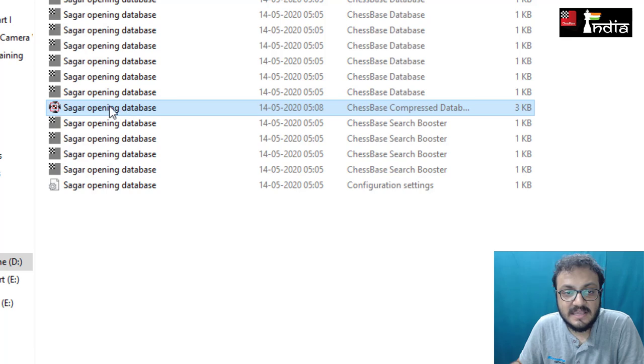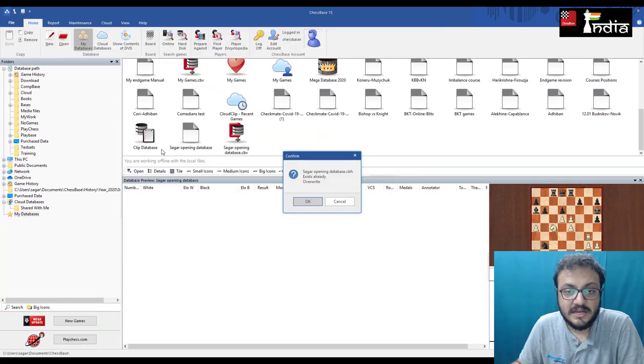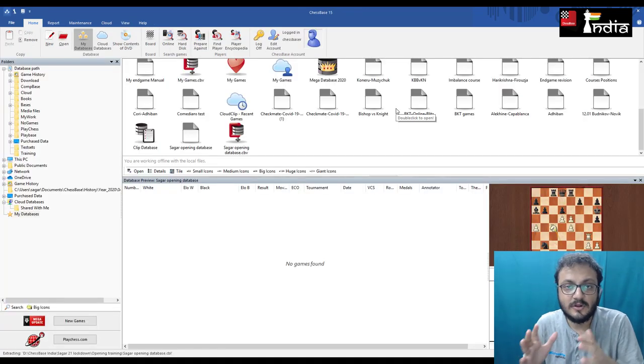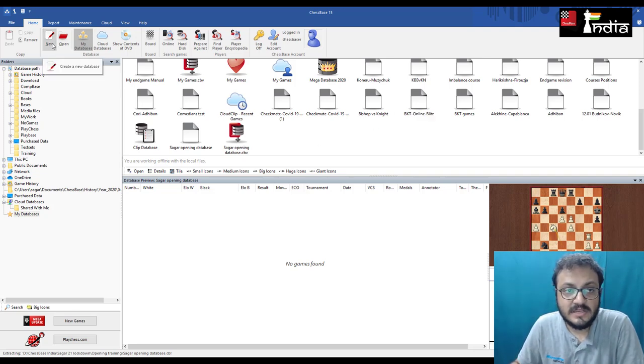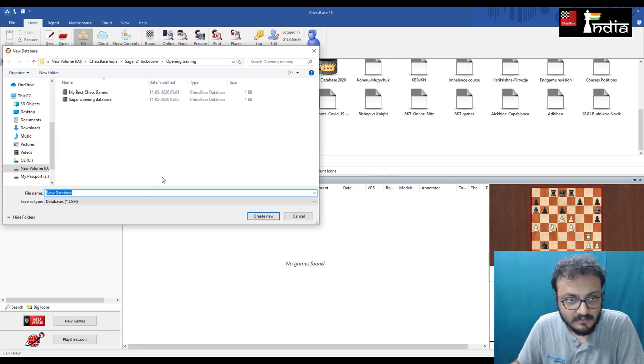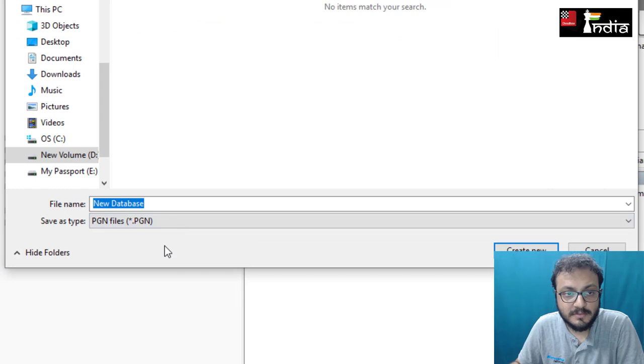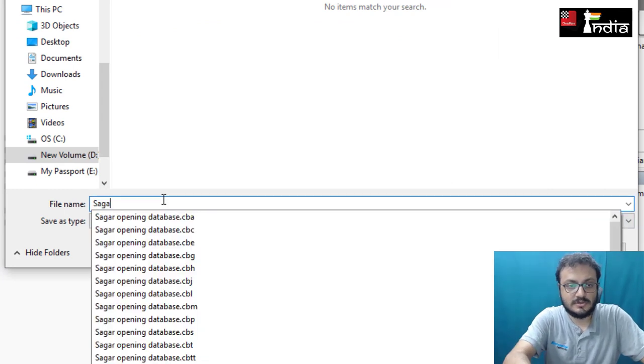Now you can safely email just one database, and when the person whom you have emailed clicks on this, it will open up all the files together and he will get all these 9 to 10 files on his computer. The other way to work is when you create a new database, instead of creating .cbh, you create a .pgn.